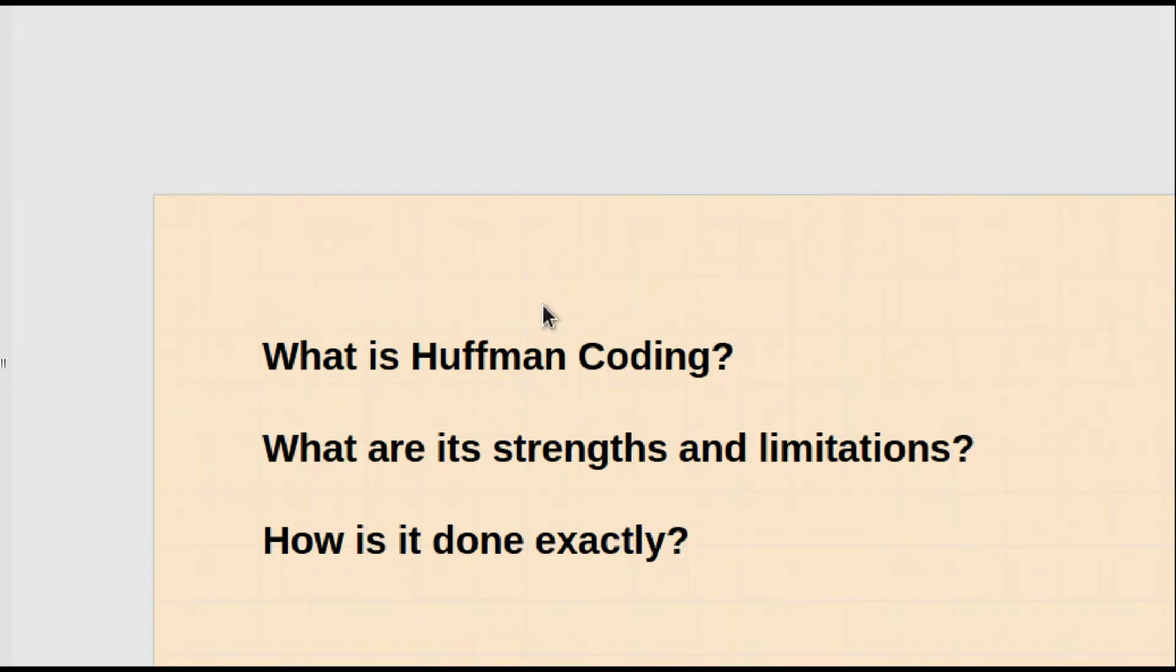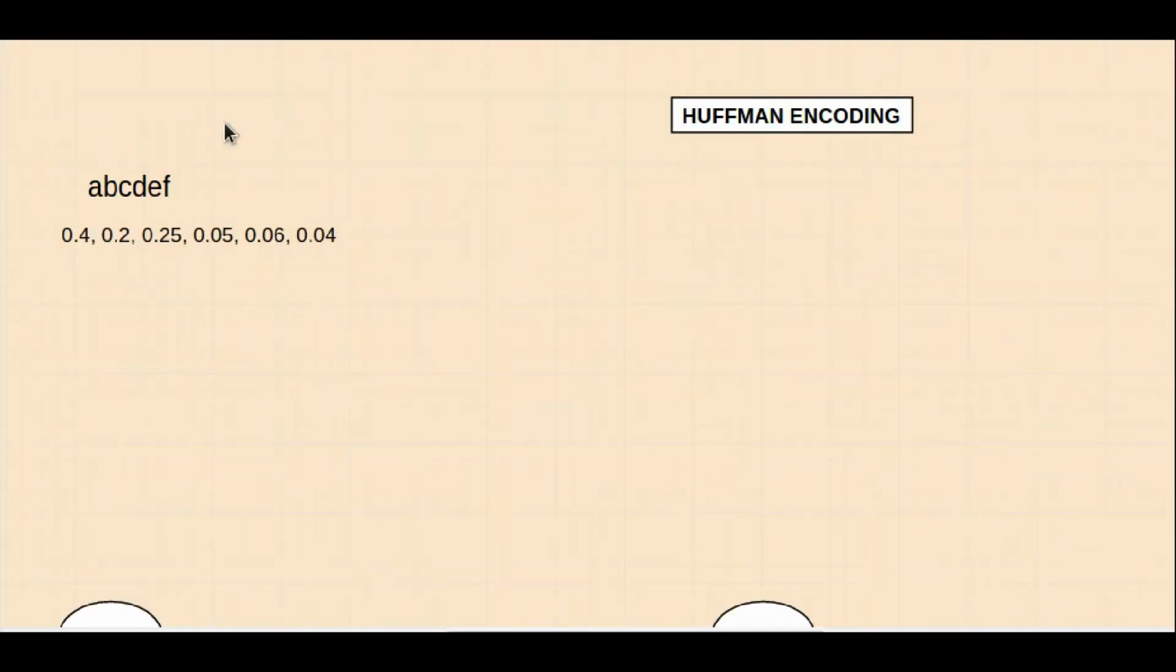What are its limitations? Well, the biggest limitation of Huffman Encoding is that you have to know the frequency of the characters. So to best explain Huffman Encoding, let's go through an example. Let's say you have 6 characters, A, B, C, D, E, and F. And let's say their associated frequencies are 0.4, 0.2, 0.25, 0.05, 0.06, and 0.04. What that means is if you have a text file with 100 characters, then 40 of the 100 characters are A, 20 are B, 25 are C, 5 are D, 6 are E, and 4 are F. Those are their frequencies, so how often they appear out of the 100 characters.